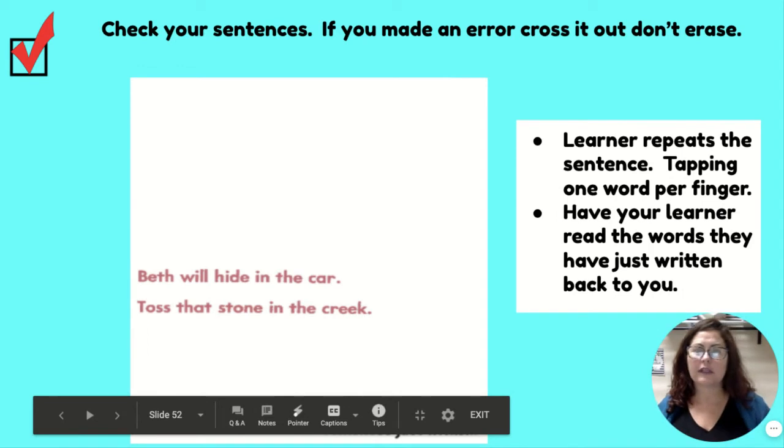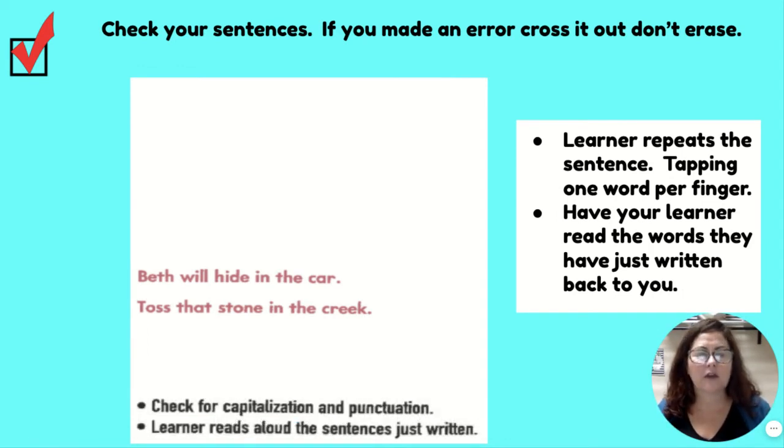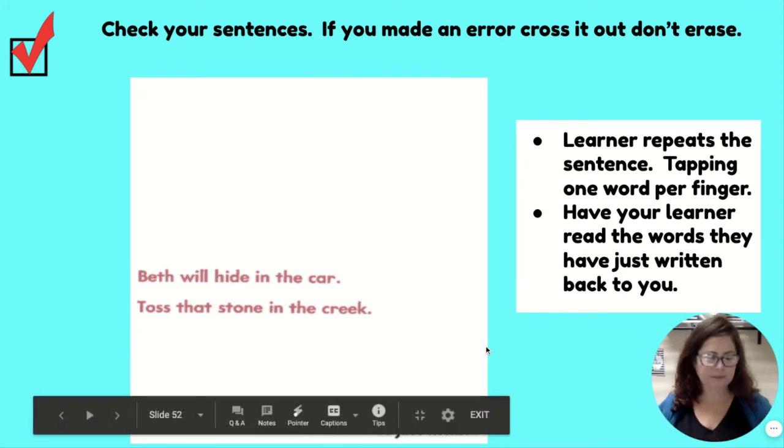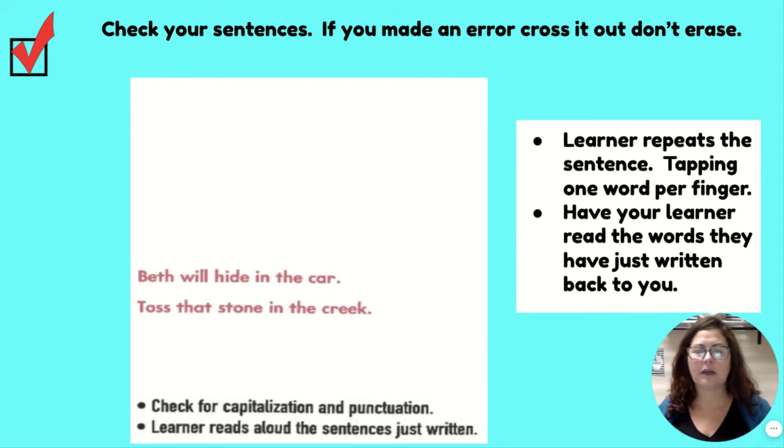And now we're going to look over these together. Check your sentences. Is this what you have written? If you made an error, cross it out, don't erase, and write the correction above or below or wherever you can in the sentence. Once you're done making corrections, if you have any, I want you to read your sentences out loud. You'll need to pause the video.